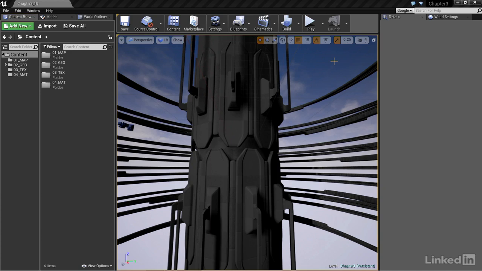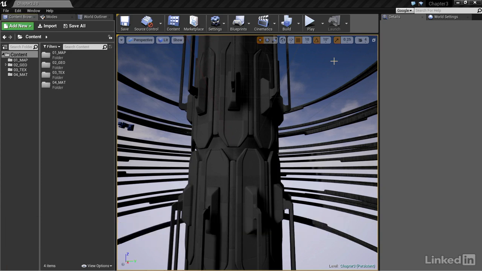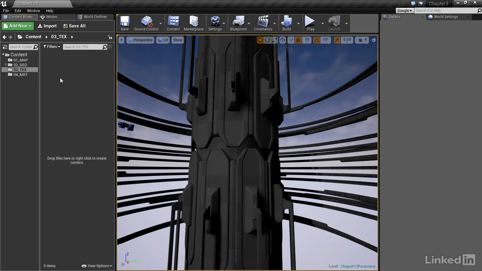In this video, we're going to build the materials we need for this scene. We've imported our geometry, we've laid it out, we've brought in our camera, everything's working fine. Now we want to start bringing in our textures and then make our materials. So we have our texture folder, and we're going to start importing our texture files into there.